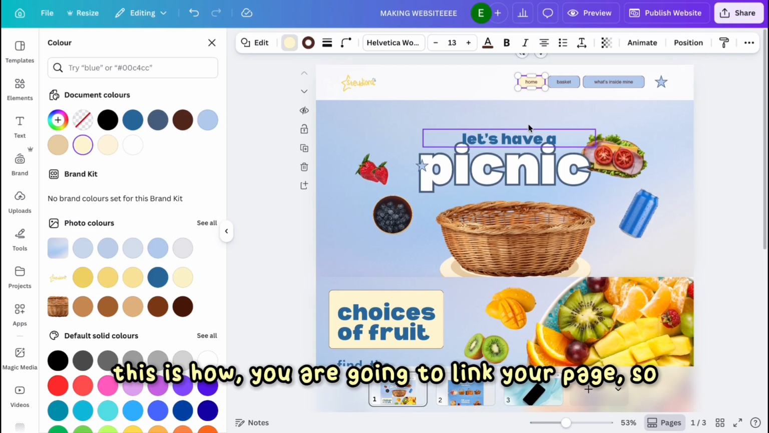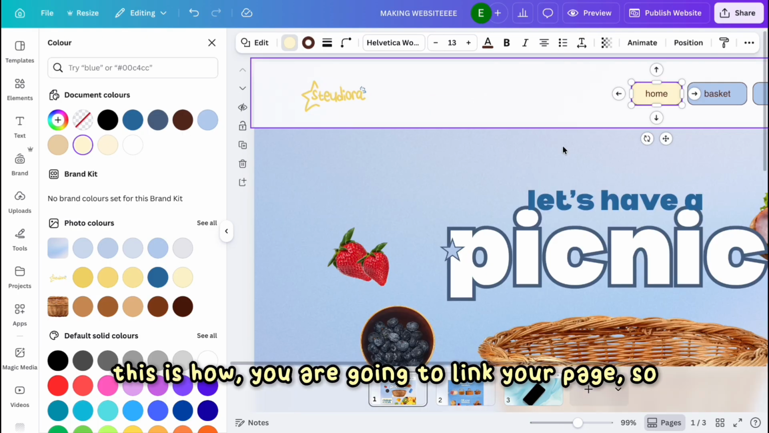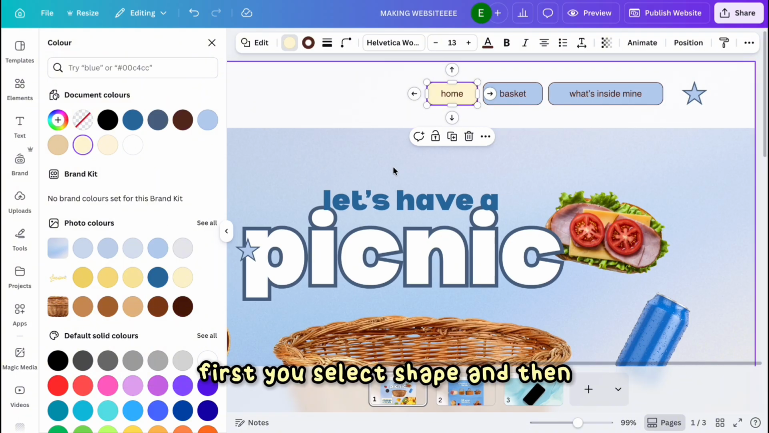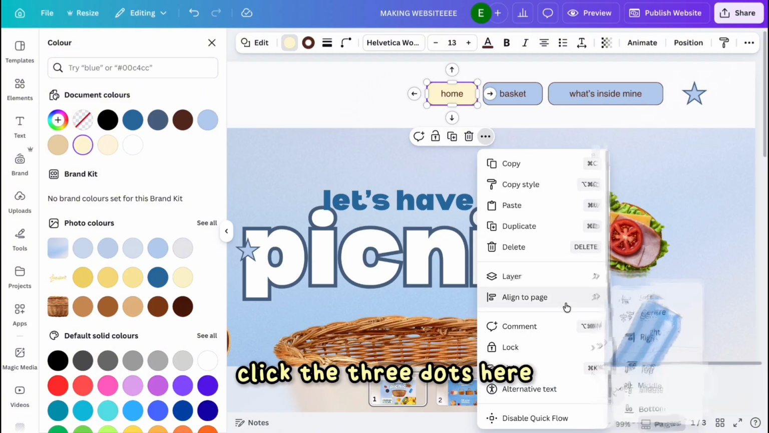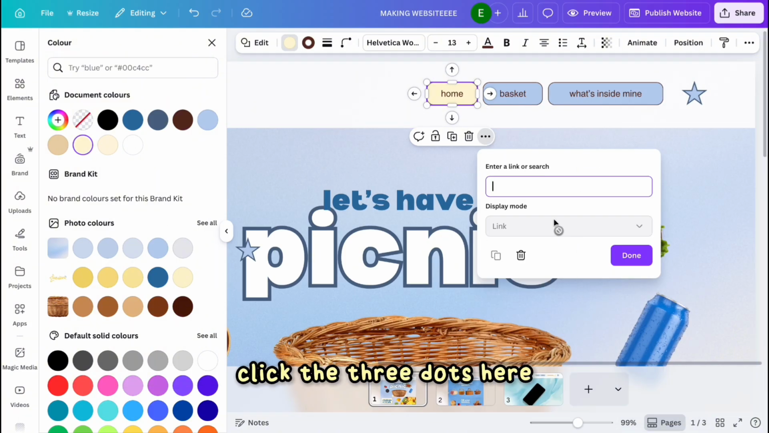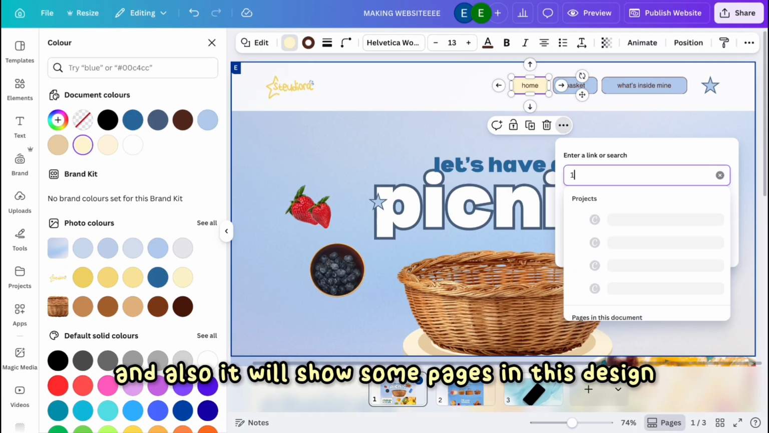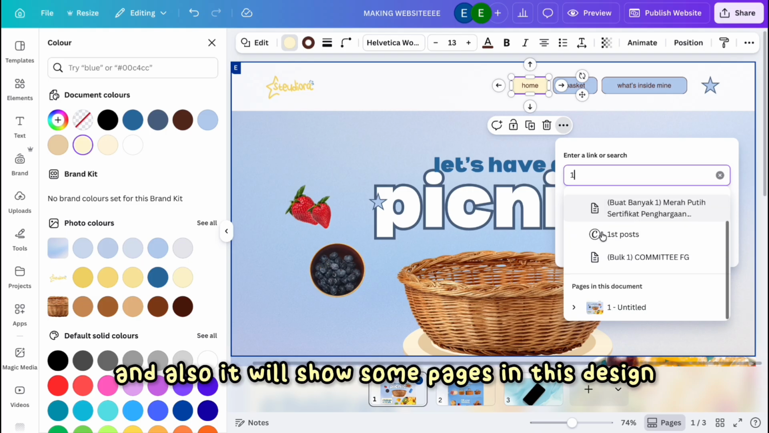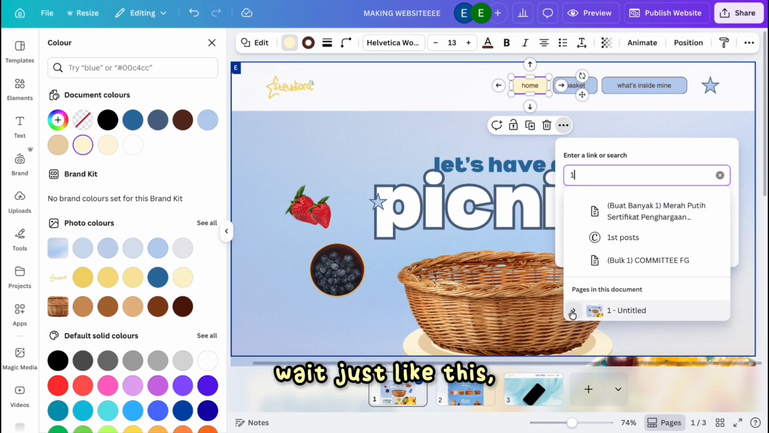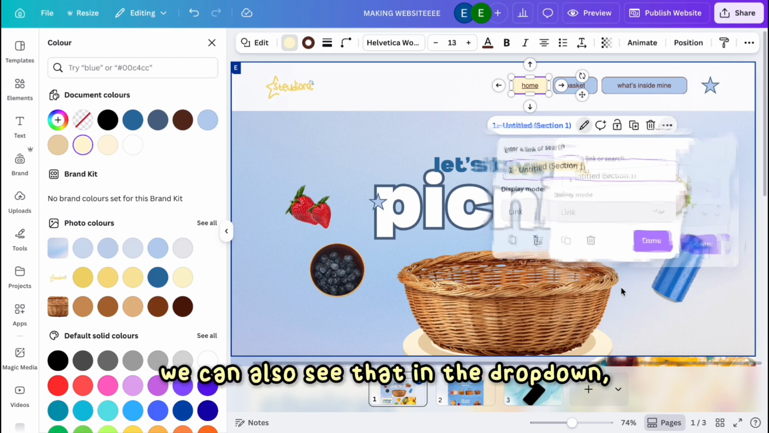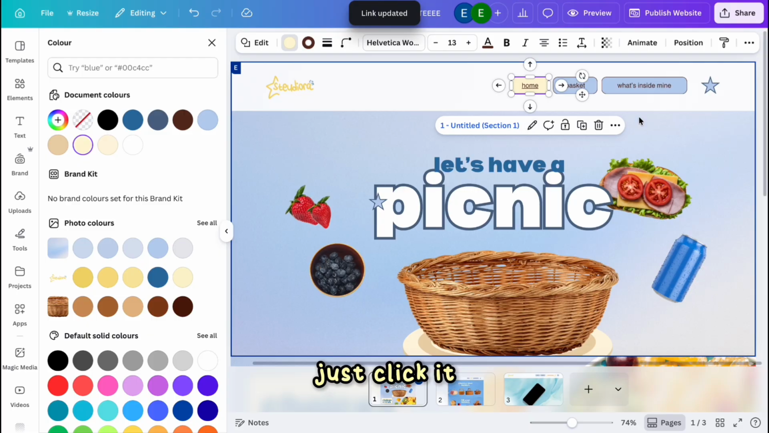This is how you are going to link your page. First you select the shape, then click the three dots here and click link. You can just type the page, and it will also show the pages that are in this design. For this home, I'm just going to put one, and then we can also see in the drop down, just click 8 and then done.